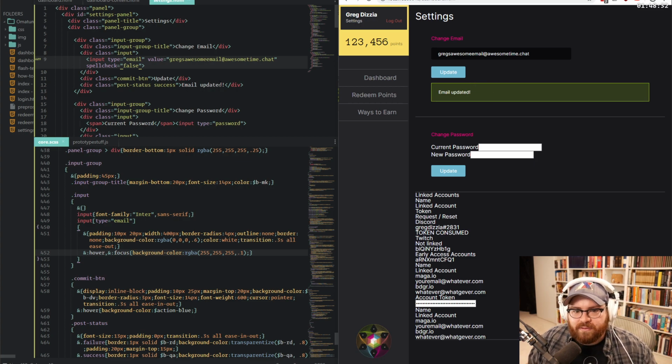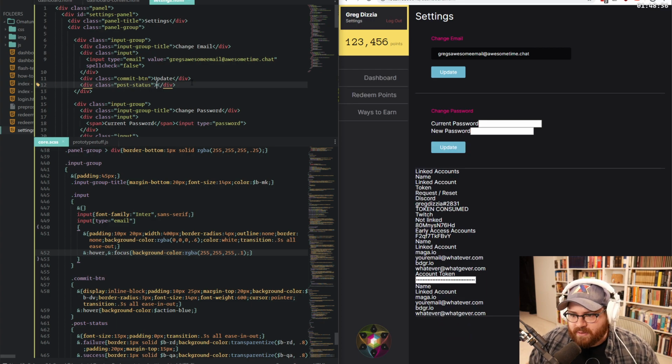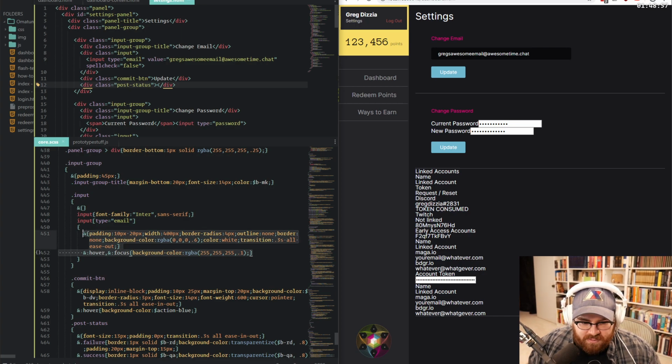I'm going to pop that post status right there out too, because we don't really need to keep looking at that. Change email. And now to change the password thing, we could just leave this alone. So your current password, you'll type that in, and then your new password, you'll type this in, and then you'll hit this update button. We can do it the same styles as that. I don't think there's, other than the width, a reason not to use those styles again. So let me just take this.